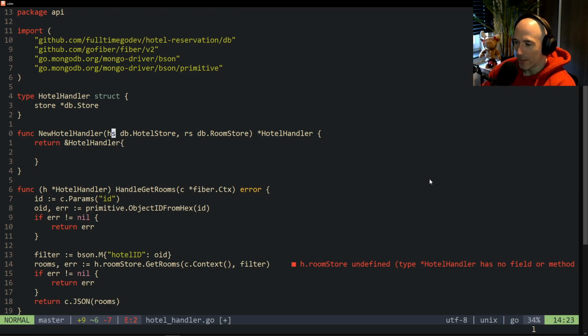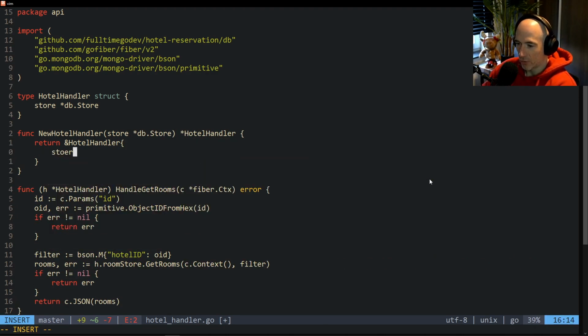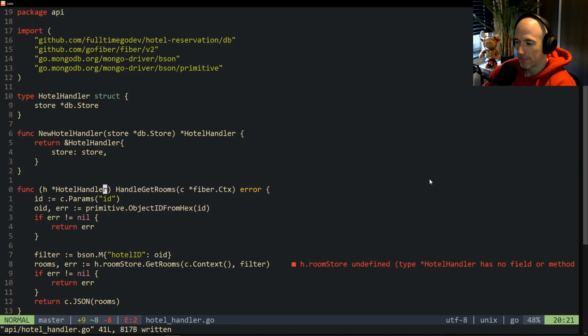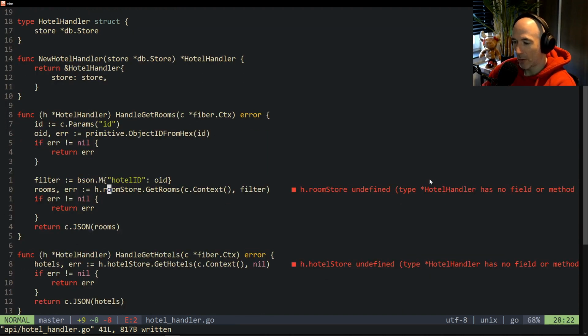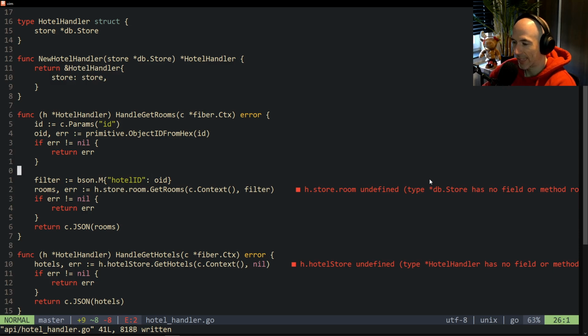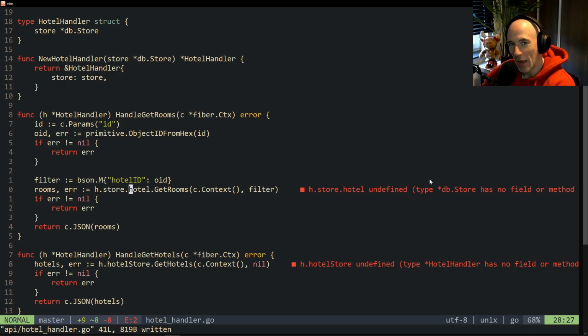So what we're gonna do now is instead of doing this, we're gonna say the store is going to be a db.store, it's gonna be a pointer by the way, right? So we're gonna say store is going to be store. Of course, we're going to have some problems because right now we're going to say h.roomStore get rooms. In this case, it's going to be h.store.rooms.room.get rooms, I think. Hotel, by the way. You see? h.hotel in the finds. Yeah, that's a problem because we need to make this a little bit public instead of private.